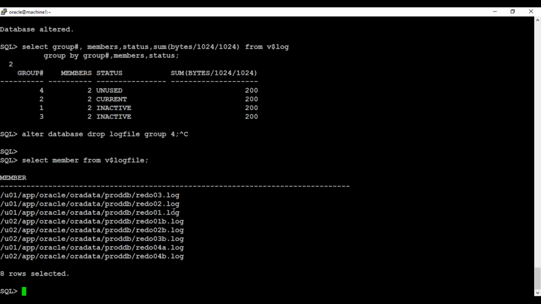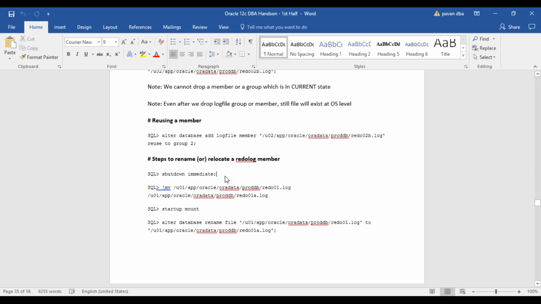Why? Because if you take a look, the first member of the first group is represented as redo01.log, whereas the correct way to represent it is redo01a.log, redo02a.log. So for first members, it is better to always use the naming convention a.log. For that reason, we are going to follow these steps. So what do we need to do? First, we need to shut down the database.